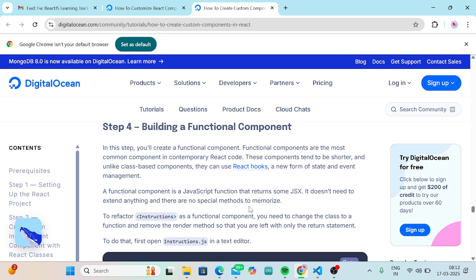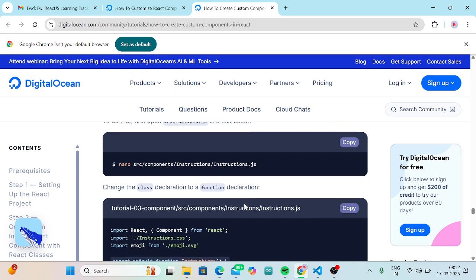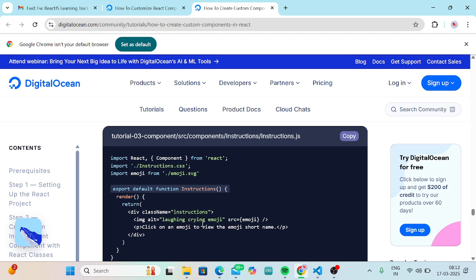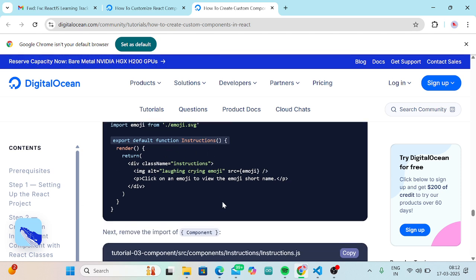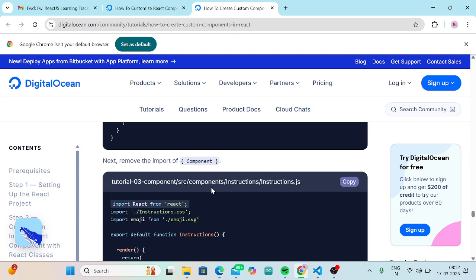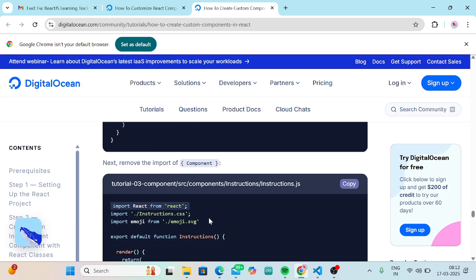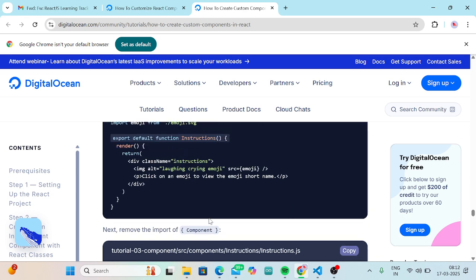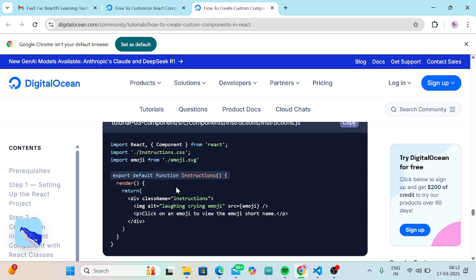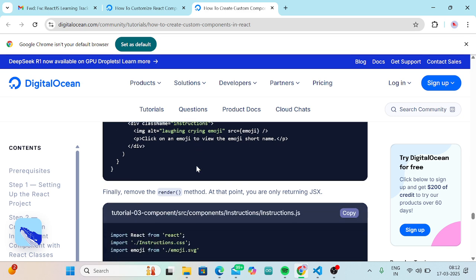What is a functional component? What is a class component? We have seen that in the previous video, right? So now let's start building this functional component. Open instruction.js and write export default function. Write this code, change this code. Now remove the import part of component. You can see here the import part of component has been removed because we are changing the class component into a functional component. In the old code we have the class keyword. Here there is no class keyword, just export default function instructions. It is enough to create the functional component, right?